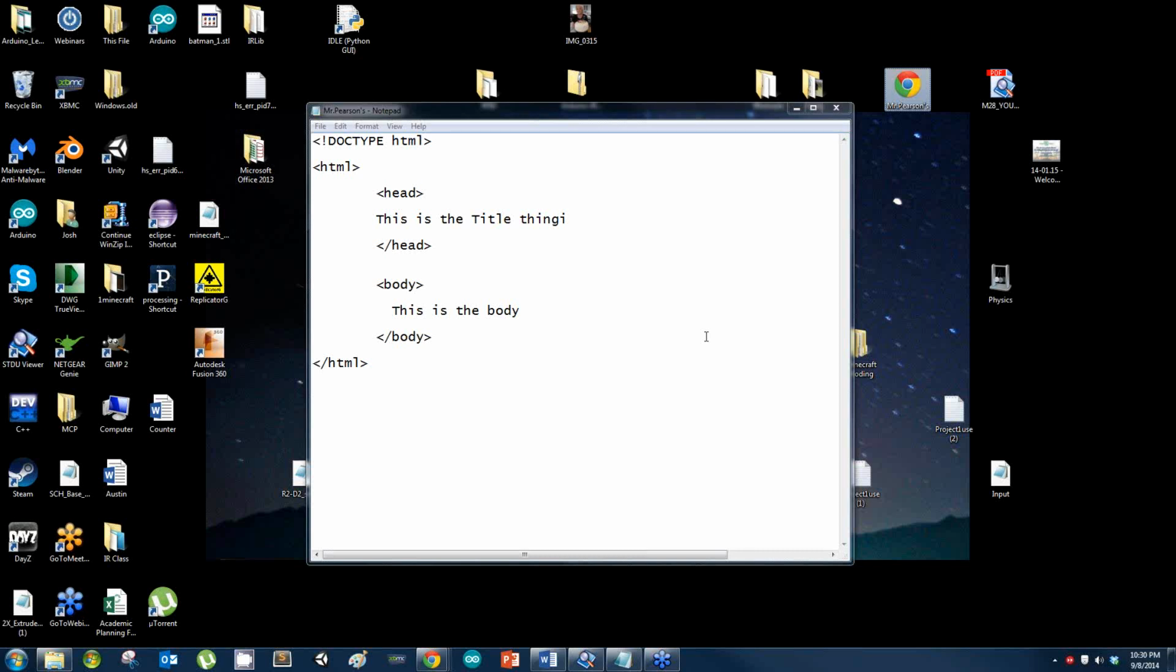All right, if it shows up as Notepad, Jacob, I don't think you saved it correctly. So go back to the thing, go to File, Save, Save As, and make sure you put a .html at the end of it.